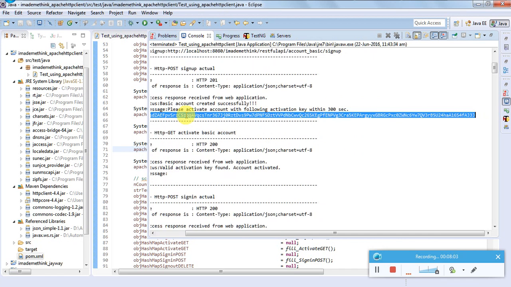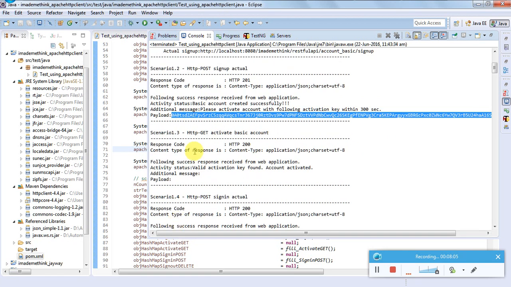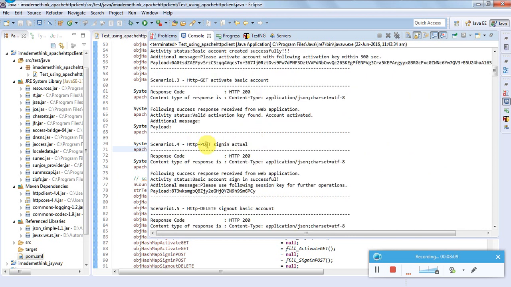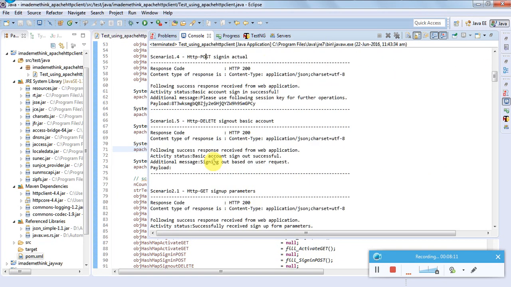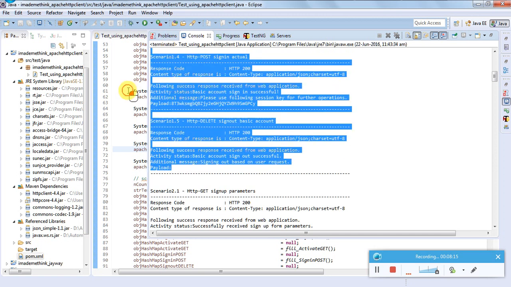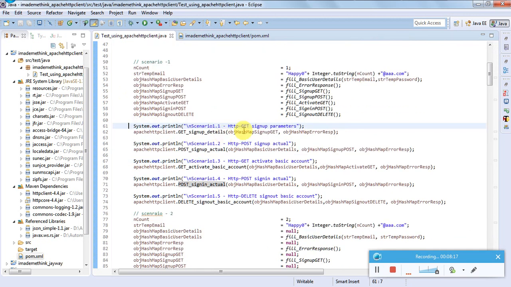The payload is nothing but the activation key here. Then activate the basic account, post sign in, and sign out. So scenario 1 is passed properly. If you see the steps for scenario 1 here, all steps are passed. We are getting all the correct responses we expect.